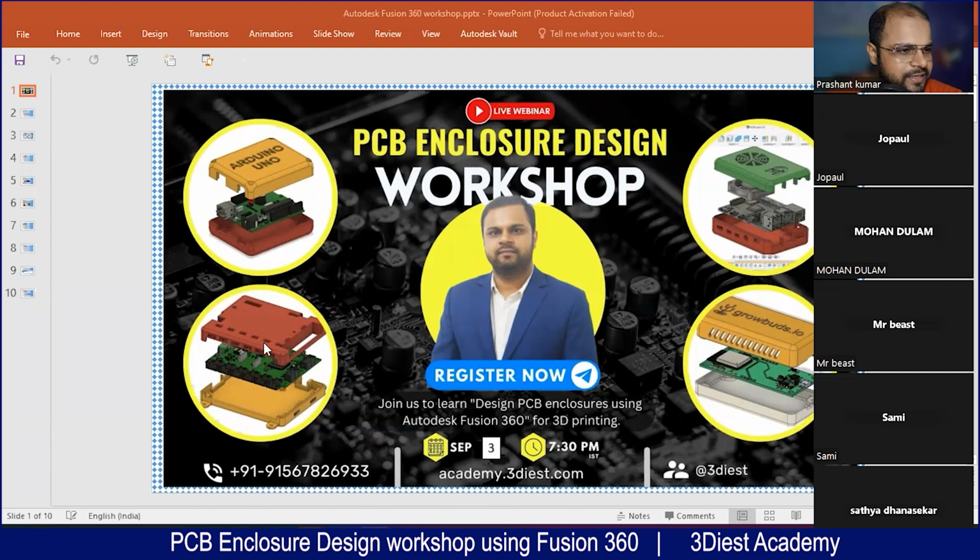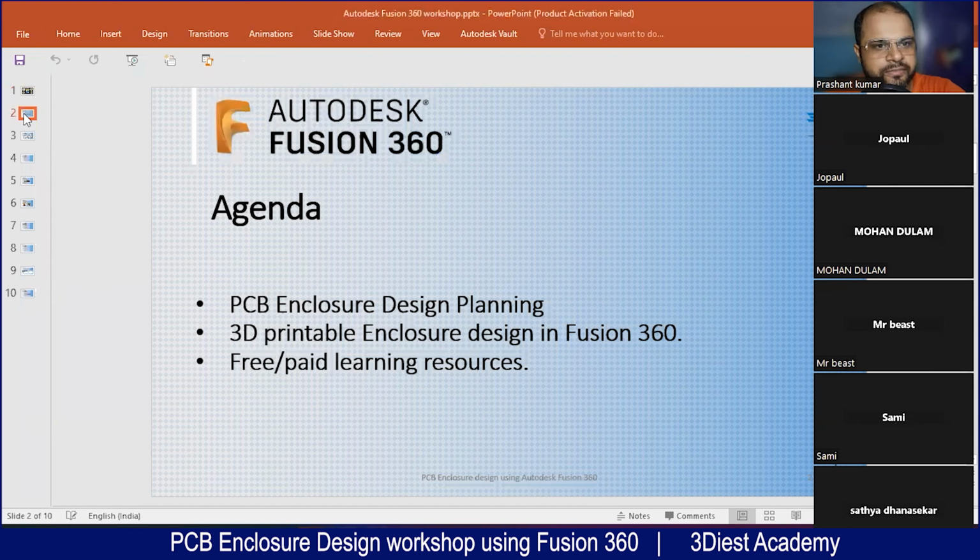And as you can see, these are all done inside Autodesk Fusion 360. I use this software most of the time, and that's why I always recommend it. So let's move on to the agenda for today's workshop. Let's move on to our next slide.